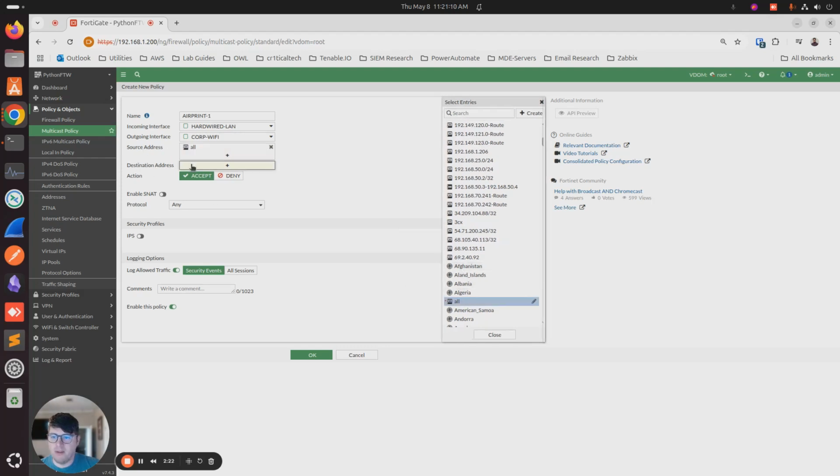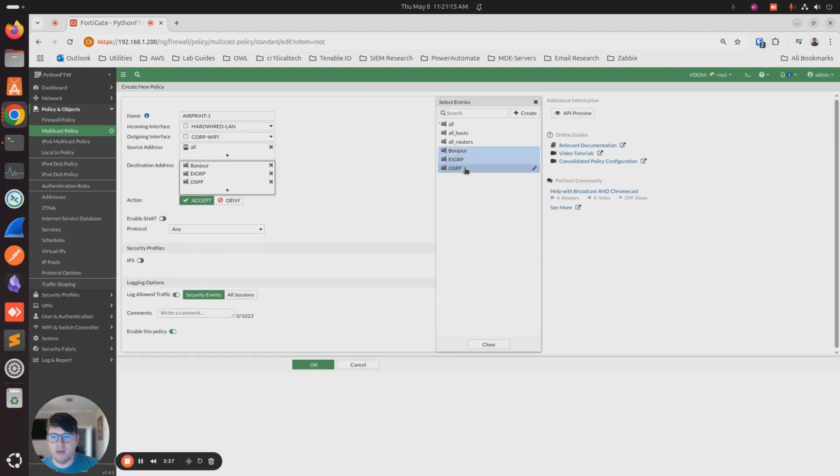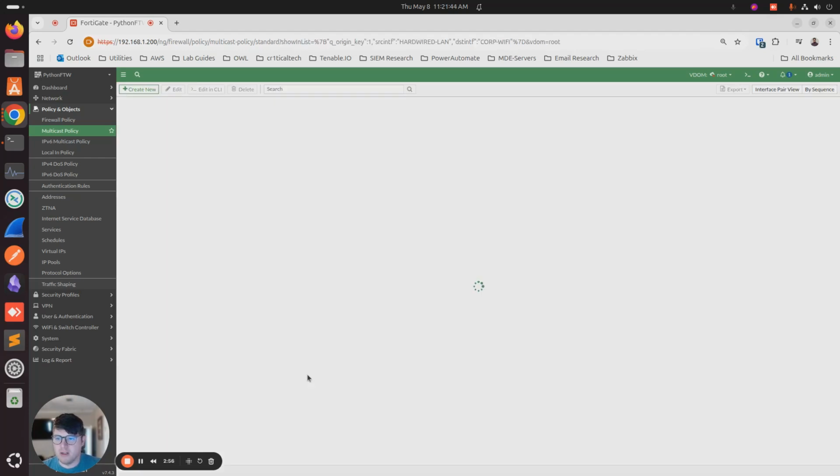For source address, just for the sake of this, I'm going to select all. For destination address, you want to select Bonjour, EIGRP, and OSPF. For protocol, you want to select UDP. We're only allowing Airprint. We're not just going to allow multicast, allow it to go crazy on the network. We're just going to allow Airprint. For that, the UDP port for Airprint is 5353. Then you can choose whether you want to log all sessions or not. I'm just going to leave it as security events for now. So go ahead and click OK.